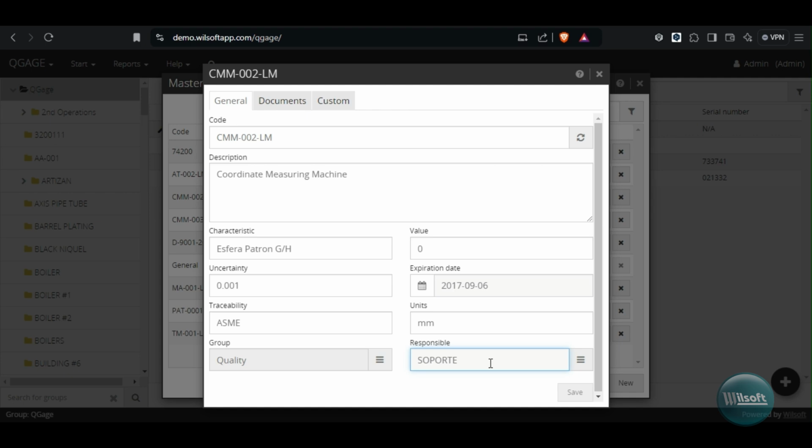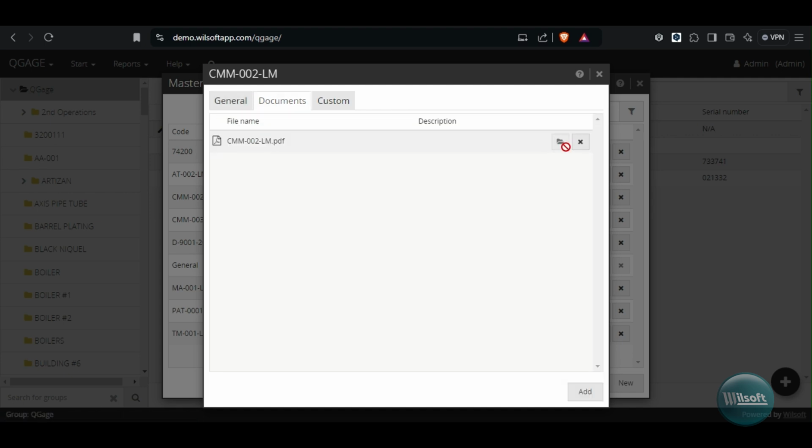In the Documents tab, we can upload files of any type with information related to the standard, such as an image, usage procedure, etc. In the Custom tab, we can enter information into the custom fields for the standard defined in configuration.